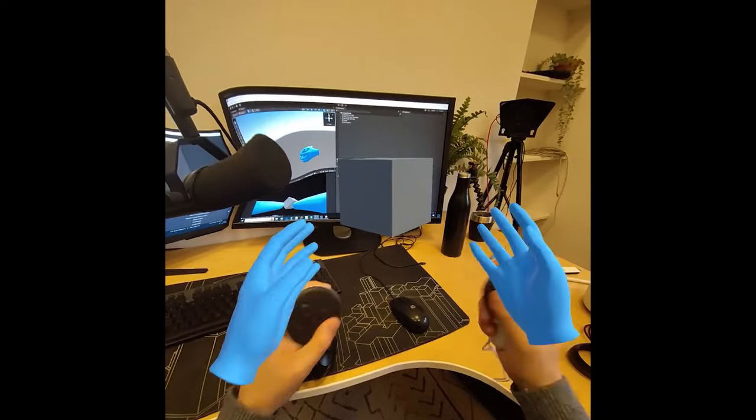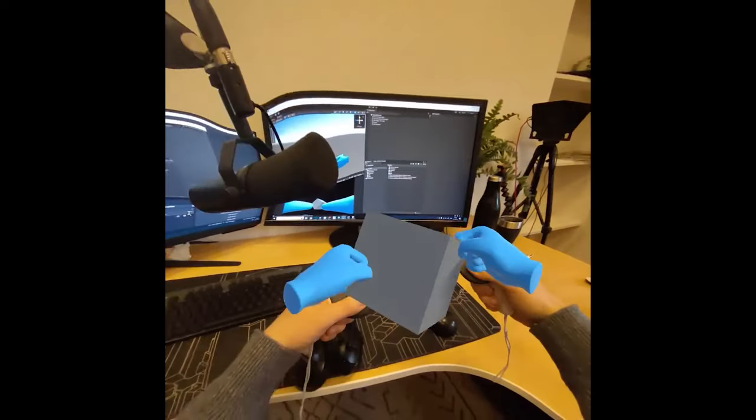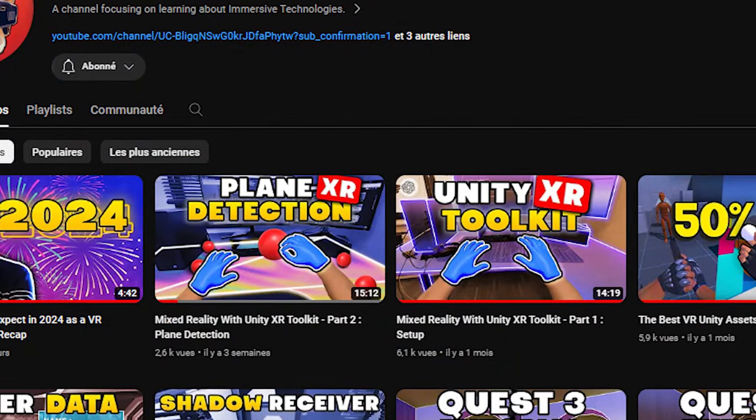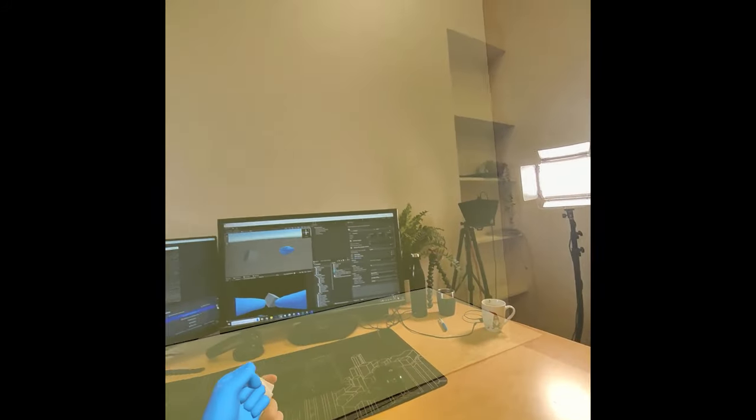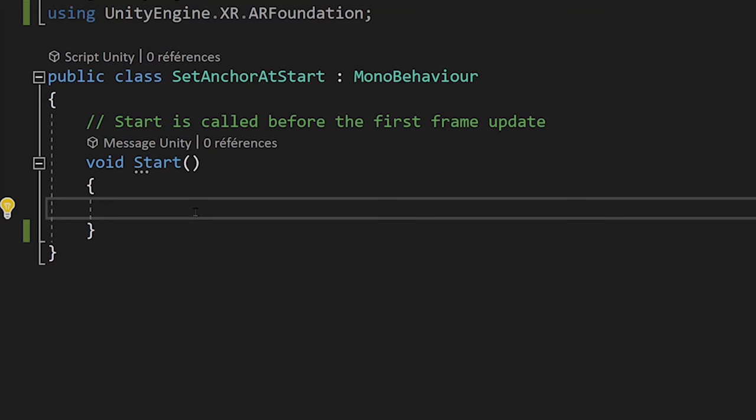What is up everyone and welcome to a new tutorial about Spatial Anchors. So we've previously learned how to create a mixed reality application using the Unity XR Toolkit. We did some plane detection to set planes on the position of our walls, ceiling and floor in the real world. But how can we actually anchor not just planes, but any object anywhere in our real world? And this is what we are going to see with the Spatial Anchors.